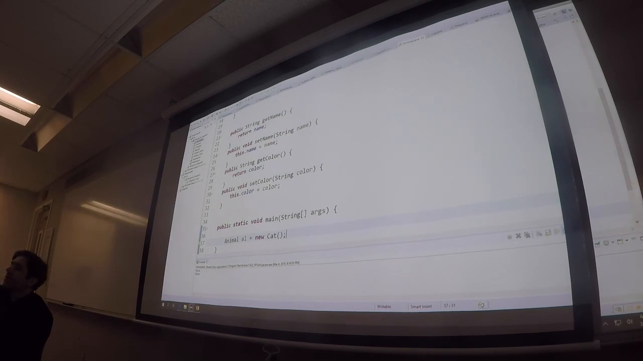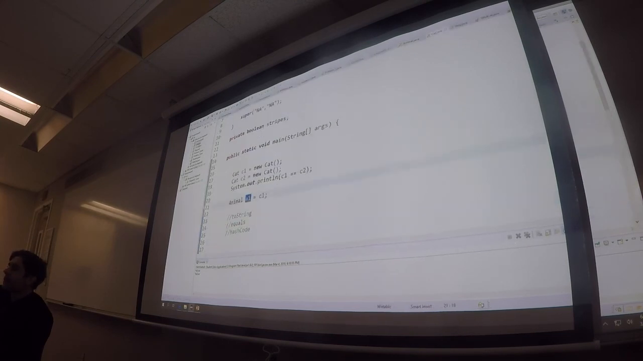So let's go back to the Cat. Can I put an object reference of a child in a parent? Yes. But you can't put a parent object inside a child. Hold on, the compiler checks. The compiler says, this is a child class, this is a parent, I'm okay with that.